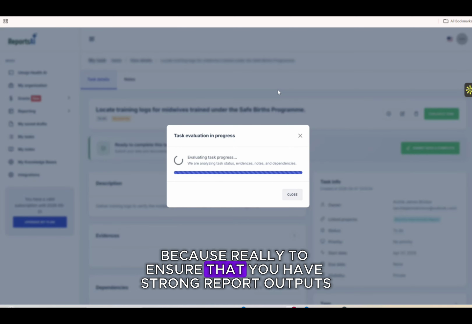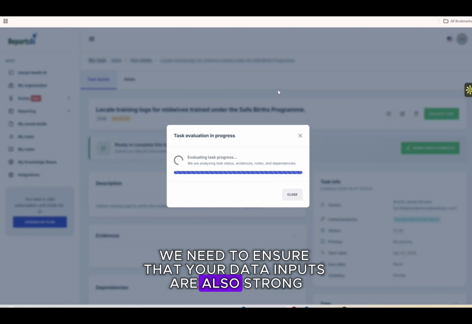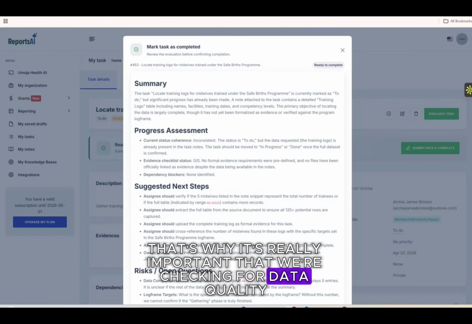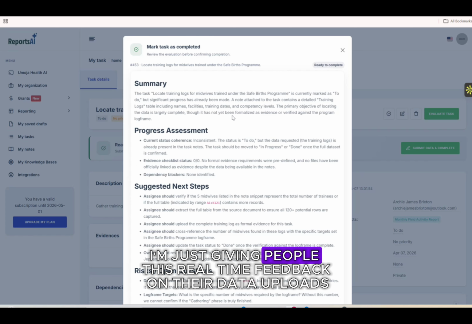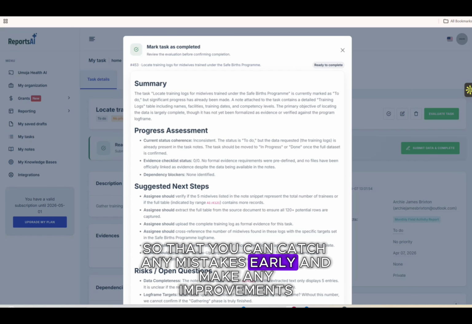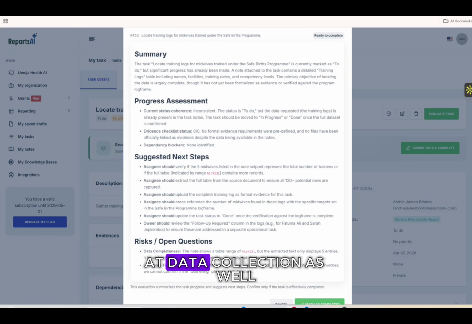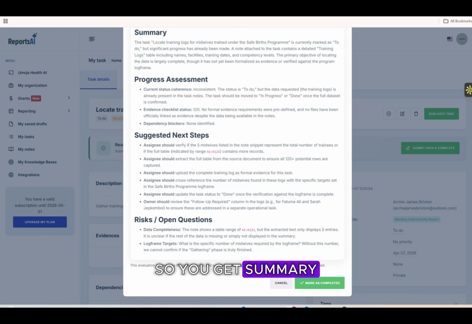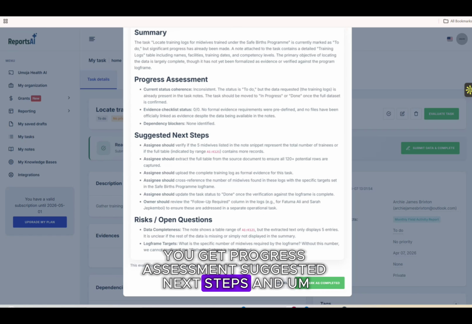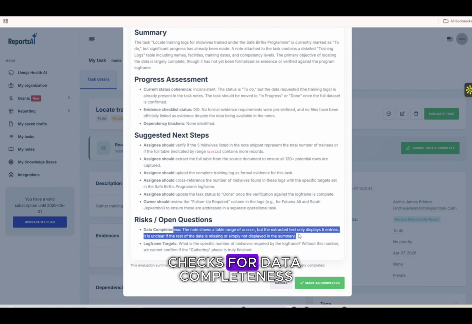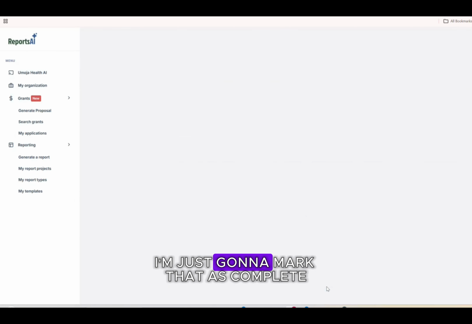Because really, to ensure that you have strong report outputs, we need to ensure that your data inputs are also strong. That's why it's really important that we're checking for data quality here and giving people this real-time feedback on their data uploads, so that you can catch any mistakes early and make any improvements right at data collection as well. So you get a summary, you get progress assessment, suggested next steps, and checks for data completeness. And I'm just going to mark that as complete.